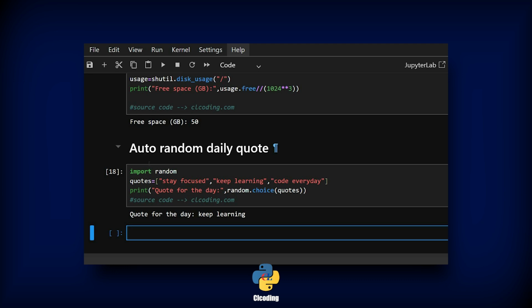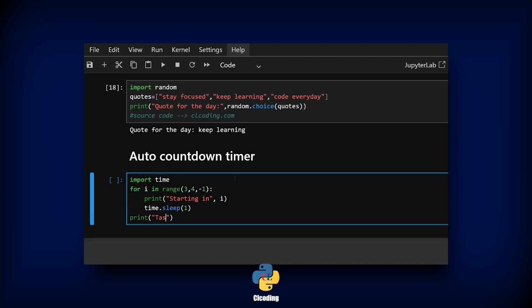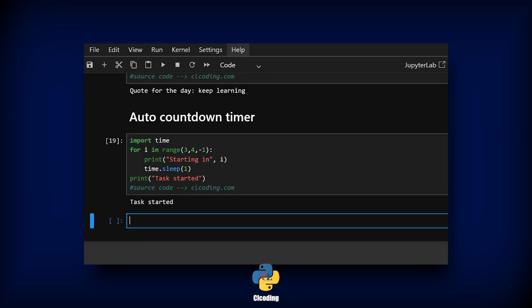The next one is auto countdown timer. This starts the countdown before the automated task. Let's see its output. Here we can see the output of this.